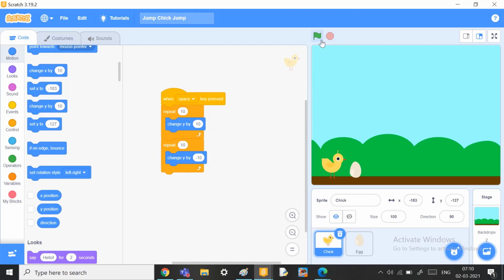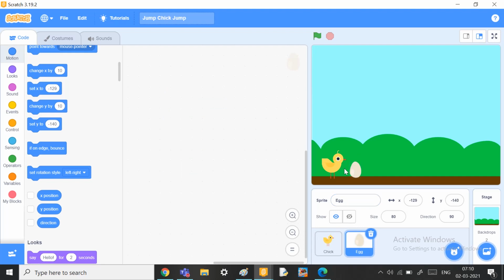Let's try this out. Oh, this works. Amazing, right? So we have done the chick jumping motion in just 5 blocks. So without further ado, let's go to the egg.